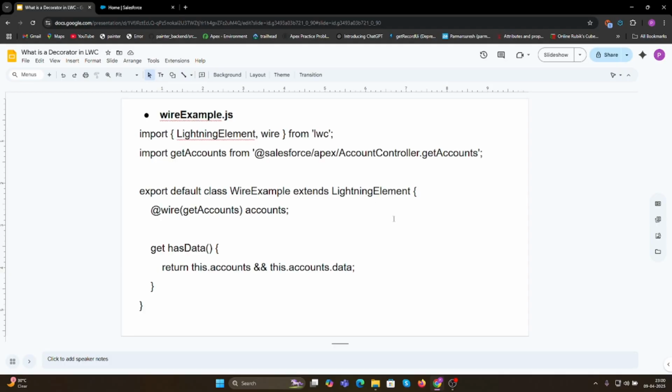Suppose the account record has some value. First I'm checking that the account record is not empty, so the condition will be true. Second, account.data will also have a value, so both conditions are true, so our hasData returns true.